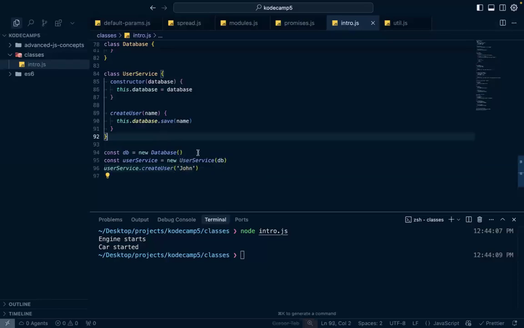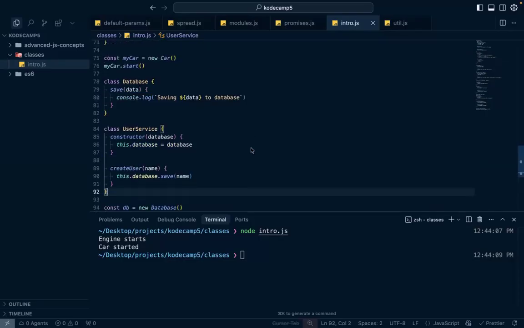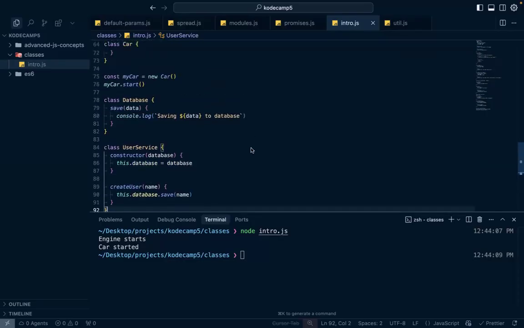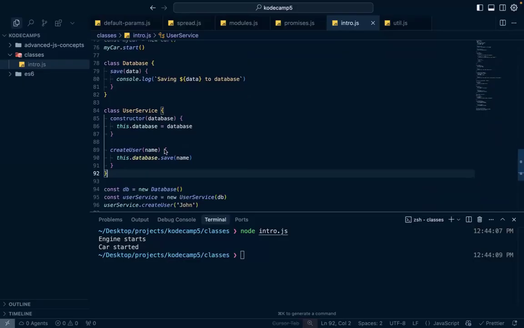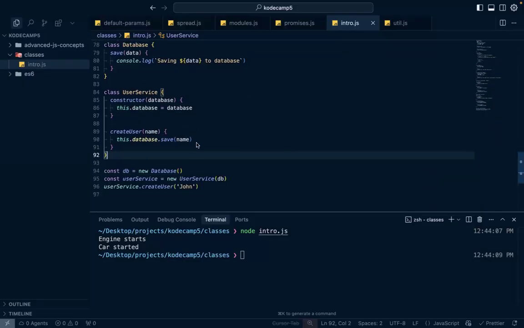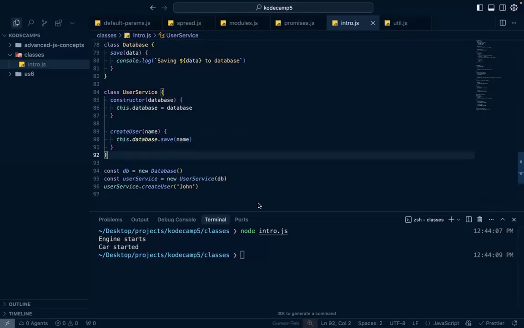So this is dependency injection. Can we say the user service depends on the database? Yes. So what are the user service dependencies? The database, because it depends on the database to function. Without the database, you cannot save data anywhere. That is why it's called dependency injection. We're injecting the database in the user service.